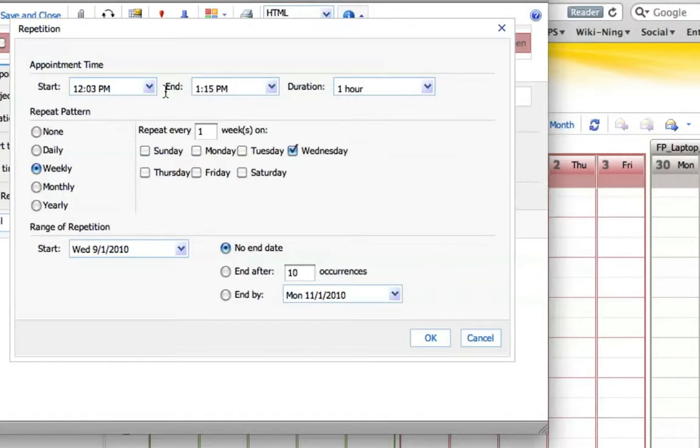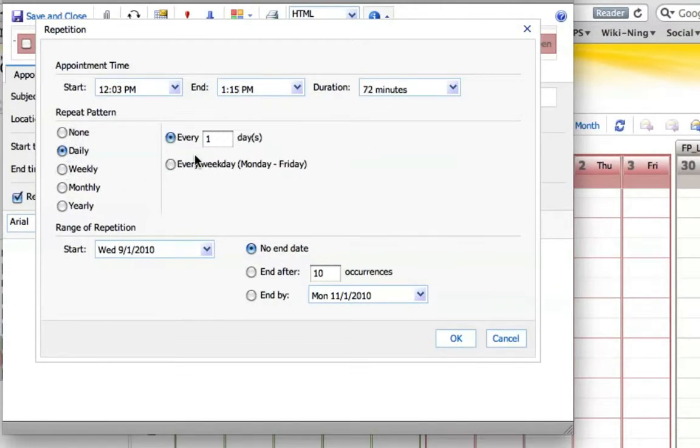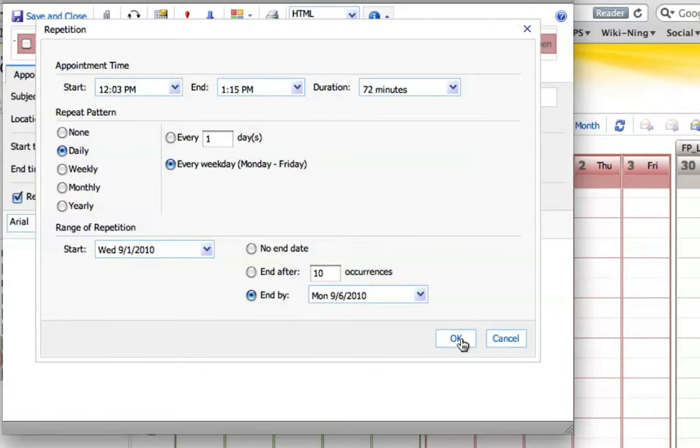Don't worry about duration, just fill in the exact times. That'll work itself out. I want this to repeat daily. I want it to just be on weekdays because I'm not reserving anything on the weekends. Start date right now is set to 9/1. End we will make using the little mini calendar here. I want it to end by, let's say, Monday the 6th. So I hit OK for that.